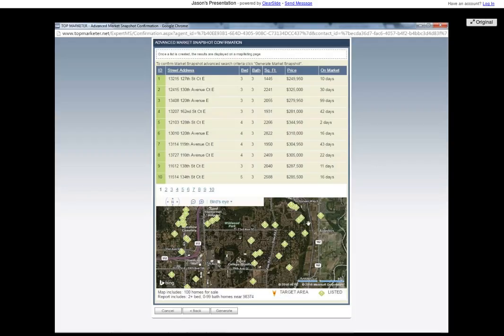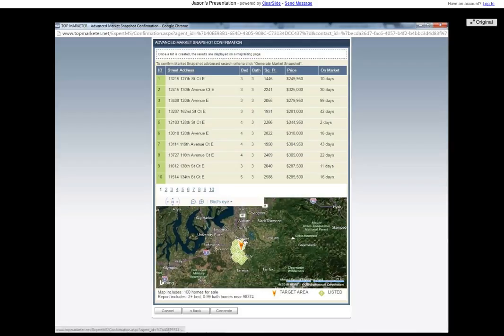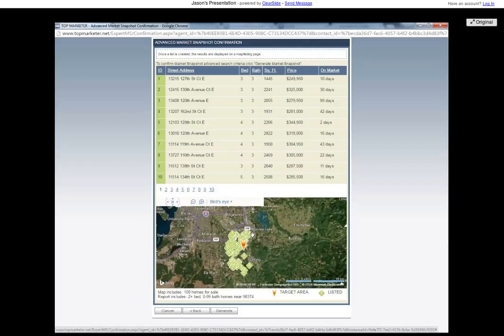cover that specific range. Now in this case, you can see 2+ bedrooms, 0 to 99 bathrooms, homes near this zip code, and with the rest of your criteria. So in this case, I probably covered all of Puyallup. And you can see there's a missing area here. Those are the areas I didn't check off. So this should be familiar to you. This should be how your MLS searches for things.